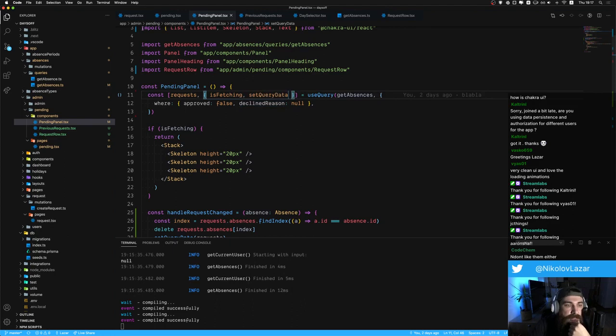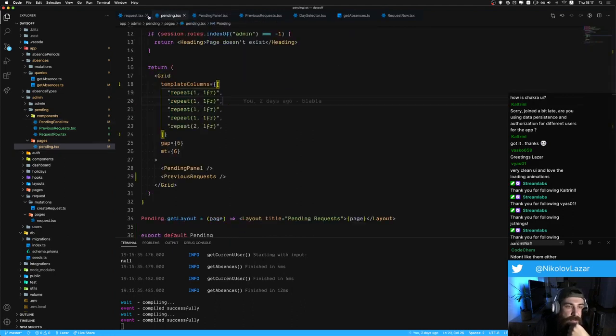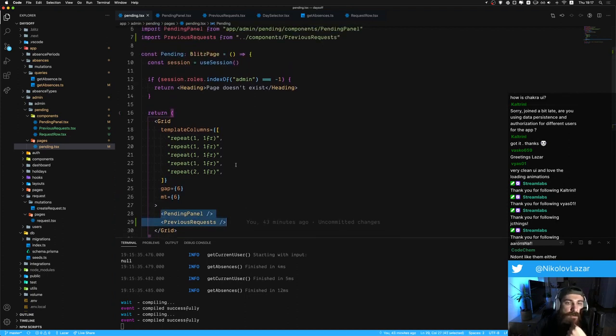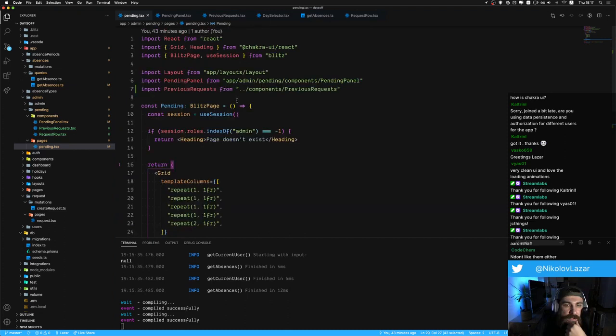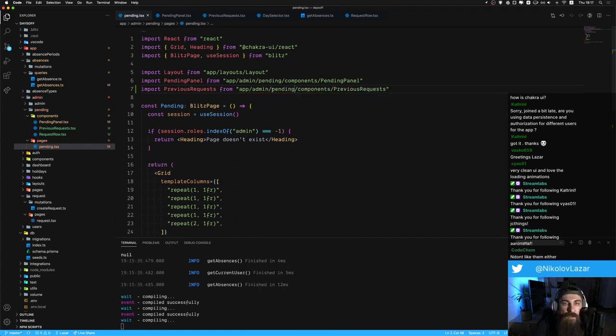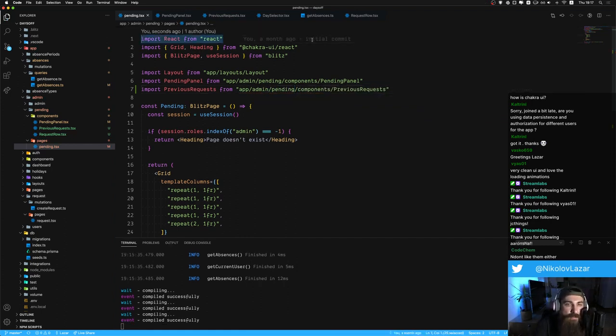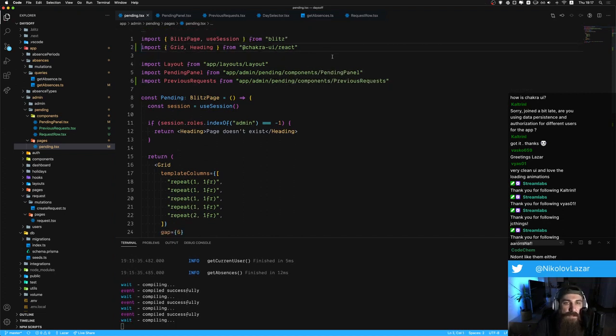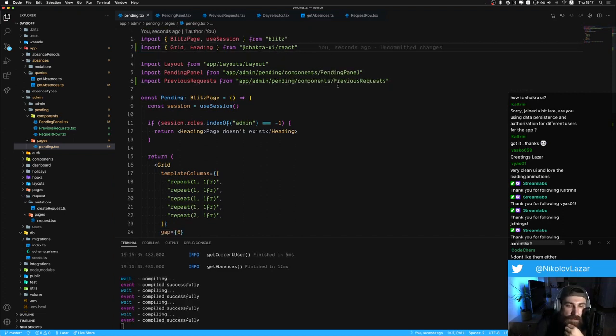Okay, we got everything in pending. We got both of these things here, and this is just a page. So the pages are dumb. That's how we decided to roll. Pages are just containers. They contain components, and those components do some stuff themselves.